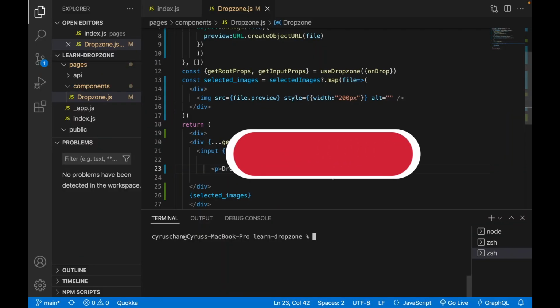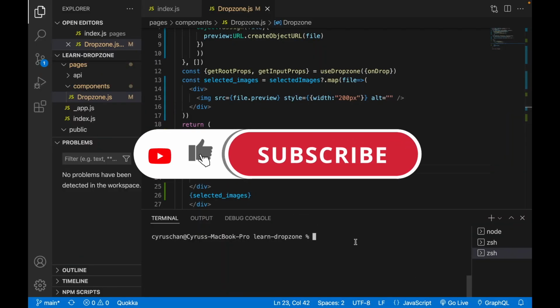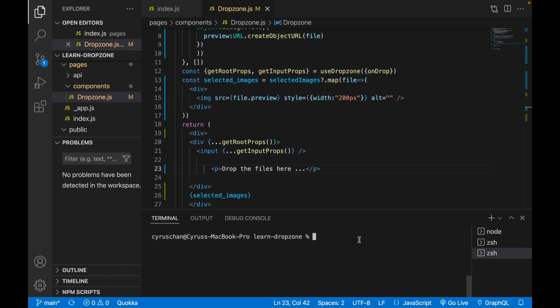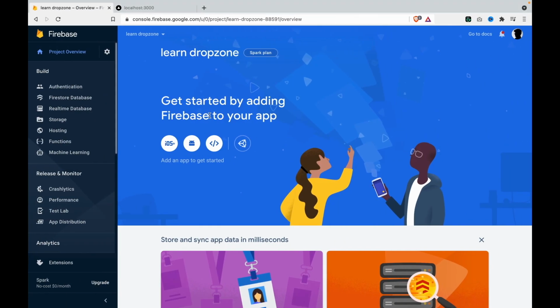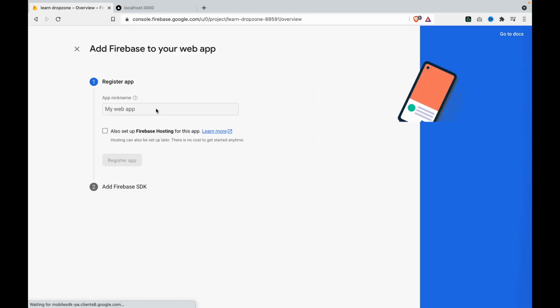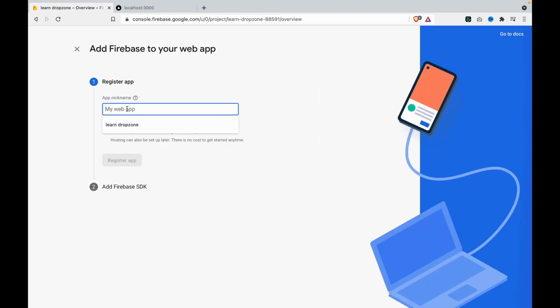After we have set up the Firebase, we are going to connect the Firebase to our app. So we have to install another package, which is Firebase. We type yarn add firebase. And at the same time, we go back to our Firebase website and click on the web. And then we type a nickname. So again, we type learn drop zone, and then we register the app.